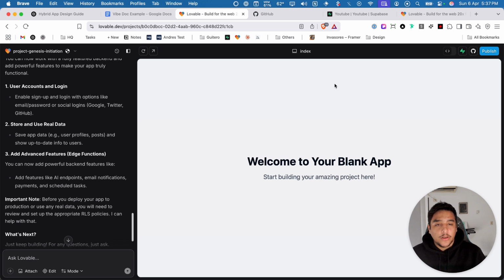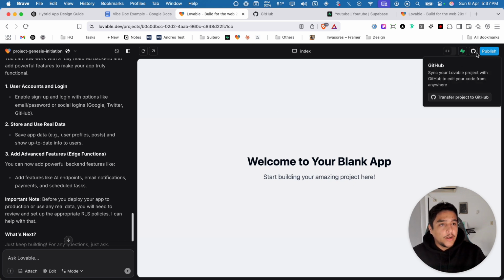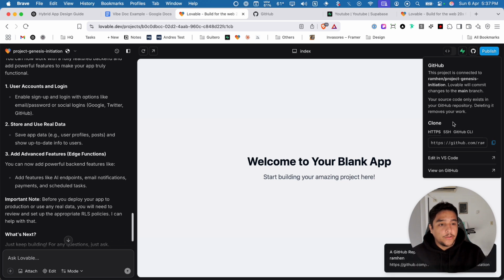So again, you're gonna go to that top right border of your screen. You're gonna click on the cat icon, that's the GitHub logo, and you're gonna enable this button that says transfer project to GitHub. What this will do is clone the current project on a repository on your GitHub account and actually make it the source of truth. So you have the source of truth code always available on your repository.